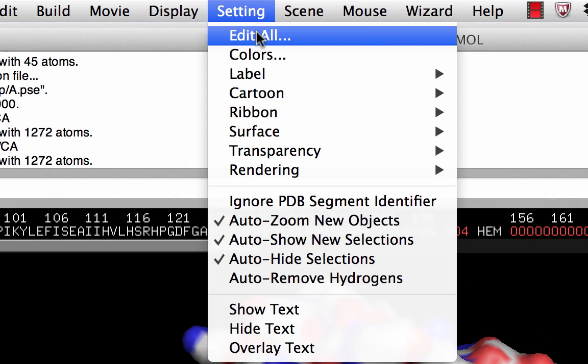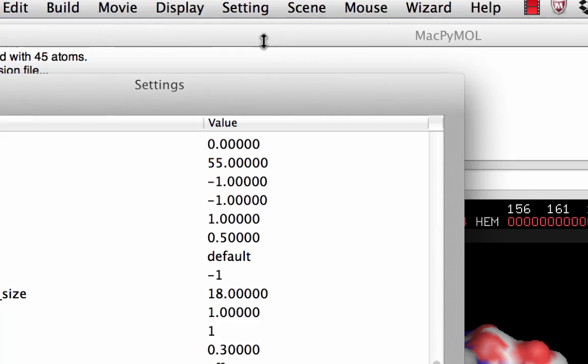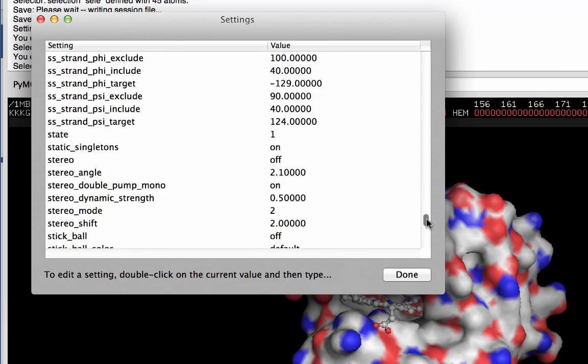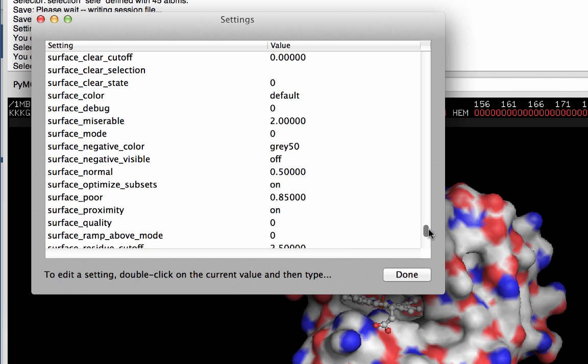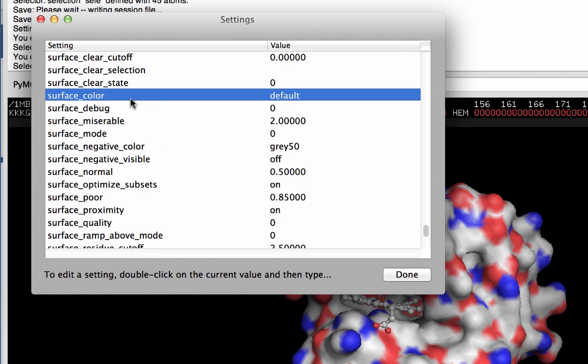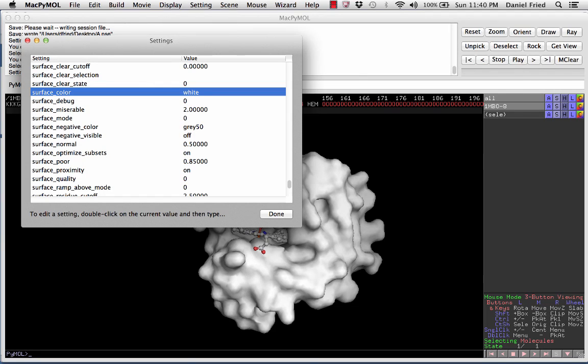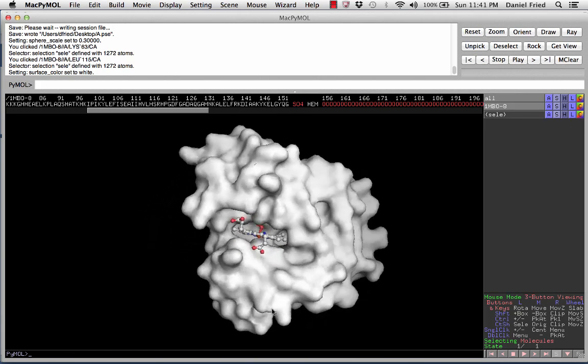So again, we're going to go up to this Edit All window, and we're going to customize the view of the surface of the molecule. So to do that, we're going to change the surface color. We're going to scroll down until we get to surface color, which is right here. We're going to double click on that. Right now it's on default, which means that it's going to be whatever color the atom is underneath. We're going to change default. We're going to click white and click enter. And what that does is it changes the color of the surface to white. Click done, and now we have sort of a much more simple view of the structure.